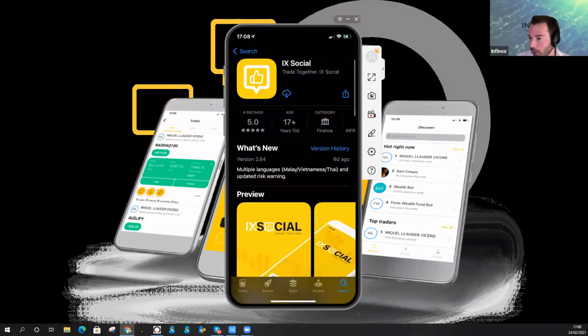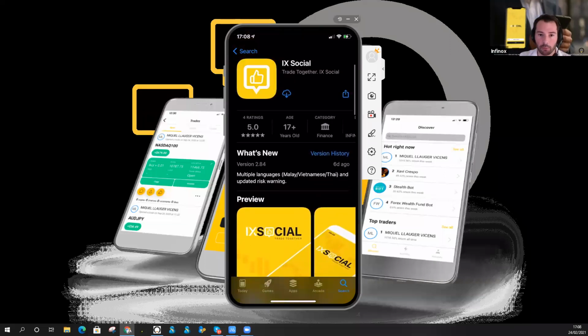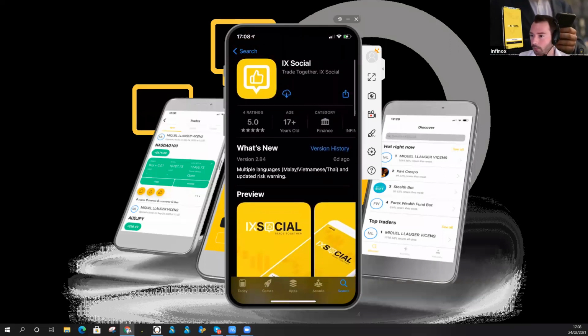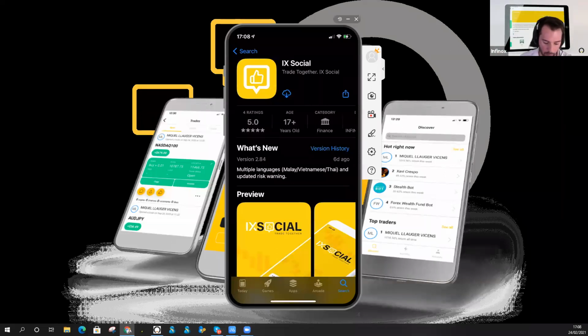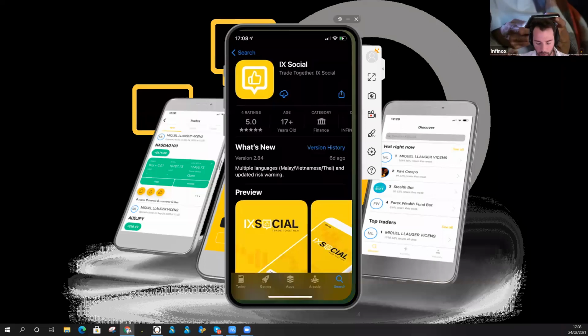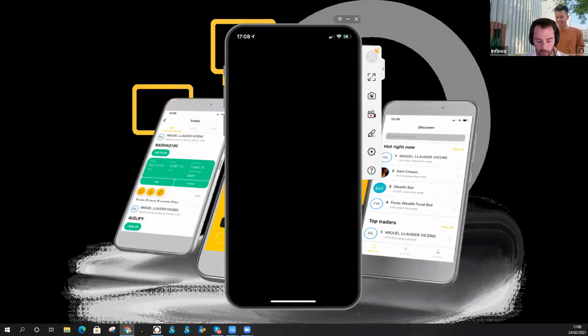Please, is the app available on Android phones? Yes, it is. So just go to your Play Store and search for iX Social. You will see this app, and you just need to download. Okay, guys, I gave you some minutes for you guys to download the app. Let's walk through the app right now. So you guys are going to install the app, and once you install, you will open the app.